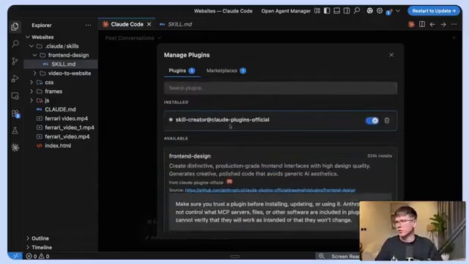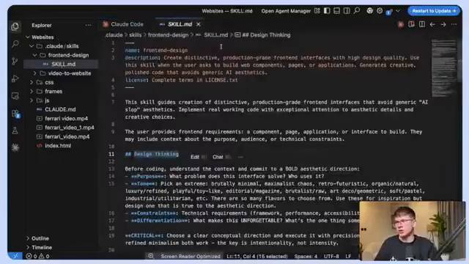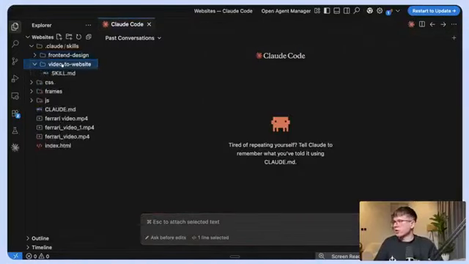Once you've installed it, you should be able to see either here or here. Make sure you refresh your Claude Code, and you'll have the skill.md, which is the instructions itself. The second skill is called the video to website skill.